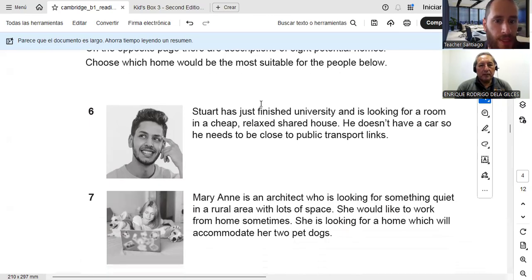So we are going to read their needs and then the description of some places, and we need to match the place with the people. So this is Stuart, this man. Has just finished university. When you use just, it means acabó, hace nada, hace un momento, hace poco. So he has just finished university and is looking for a room in a cheap, relaxed, shared home.